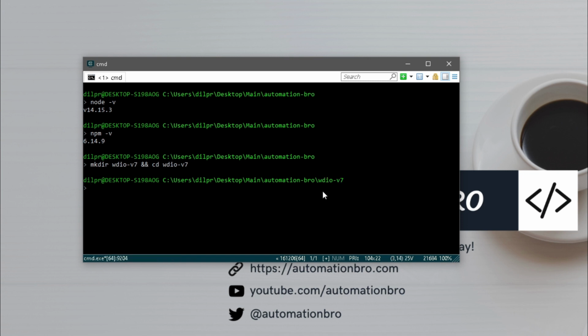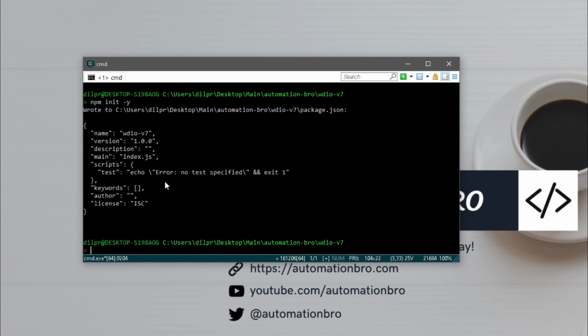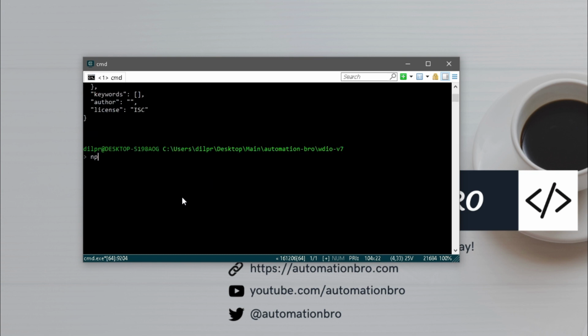From here, I'm going to initialize my npm package. So I will do that by doing npm init -y. So this created this package.json for me. And now I can go ahead and install WebDriverIO CLI. To do that, I just need to run a single command. I will do npm install @wdio/cli. So this will install the WebDriverIO CLI tool, which will help us install WebDriverIO in our project.